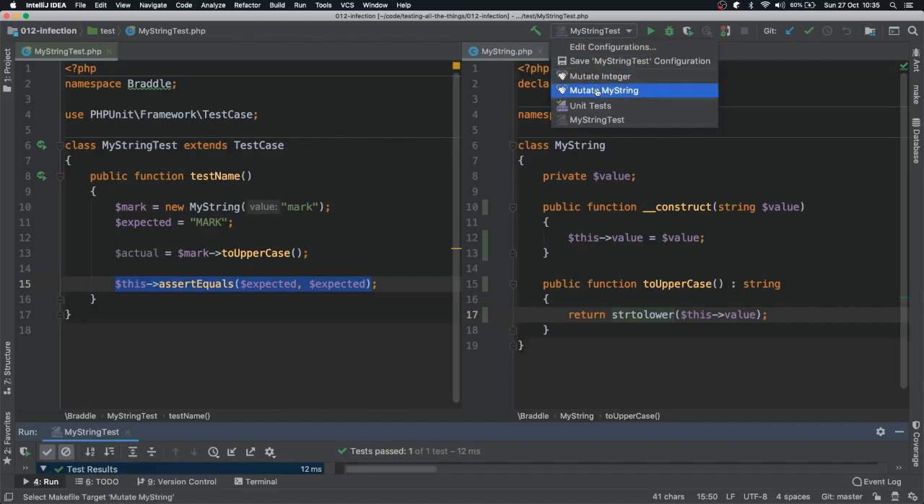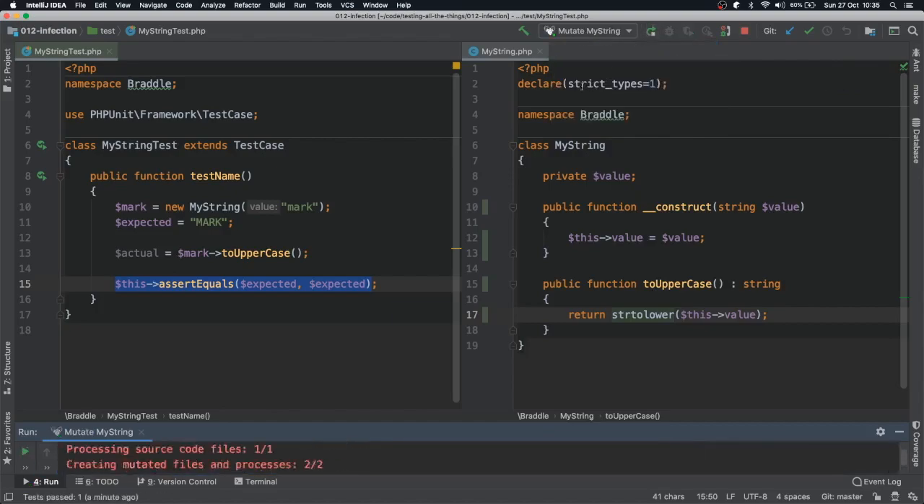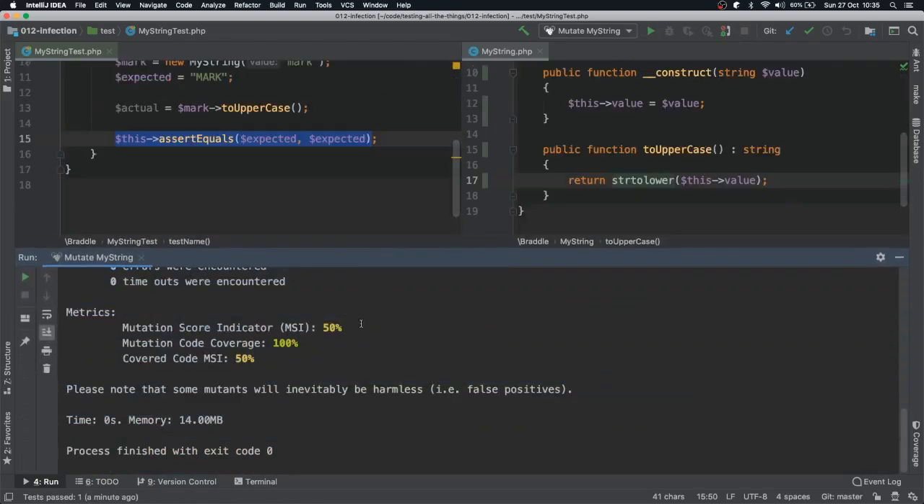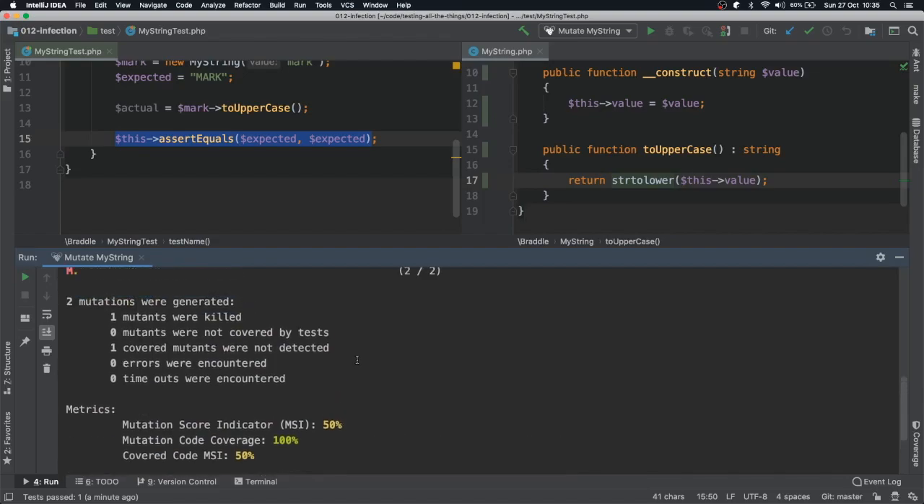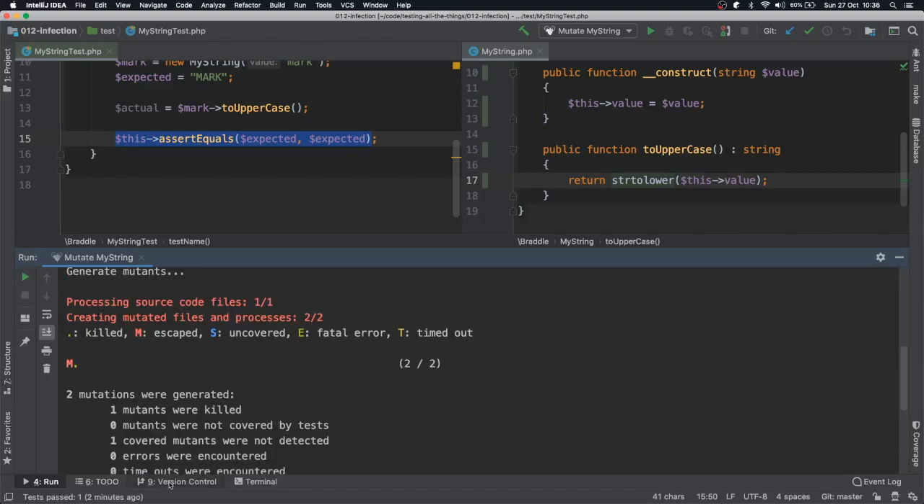If we look at mutating the myString function, we run that. There we go. If we look at the output here, we can see that one mutation was killed, but another one escaped. To understand the bug a little bit better, we can now go and look at the log file created by Infection during the test run.